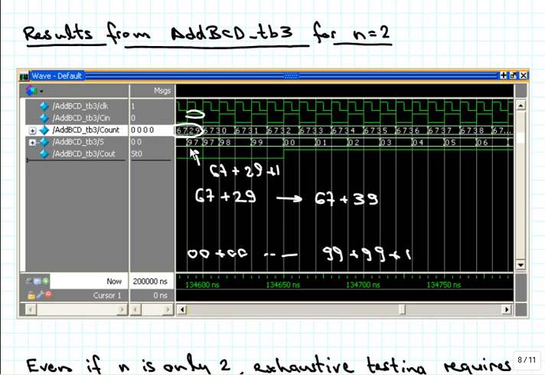If we look somewhere here in the back, for example this one, that would be 67 plus 38 plus 1. Okay, so 67 plus 38 is 105, plus 1 is 106. So we see the 106 here, and we also see that the carryout is equal to 1. And so that means that the result is 106, and that looks correct.